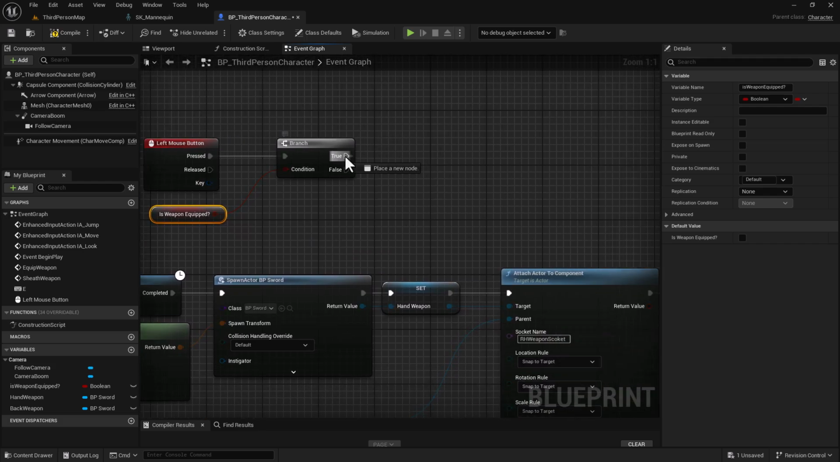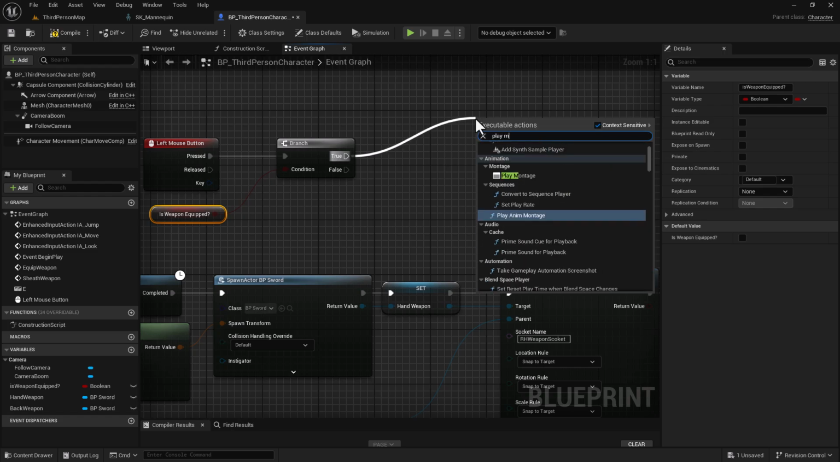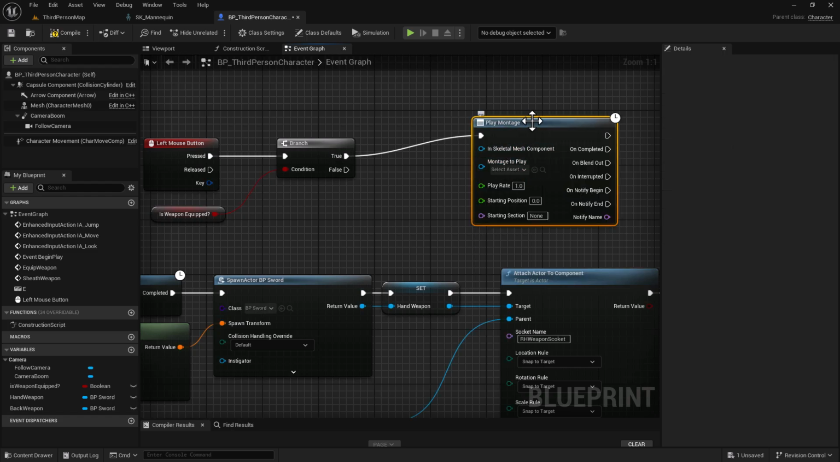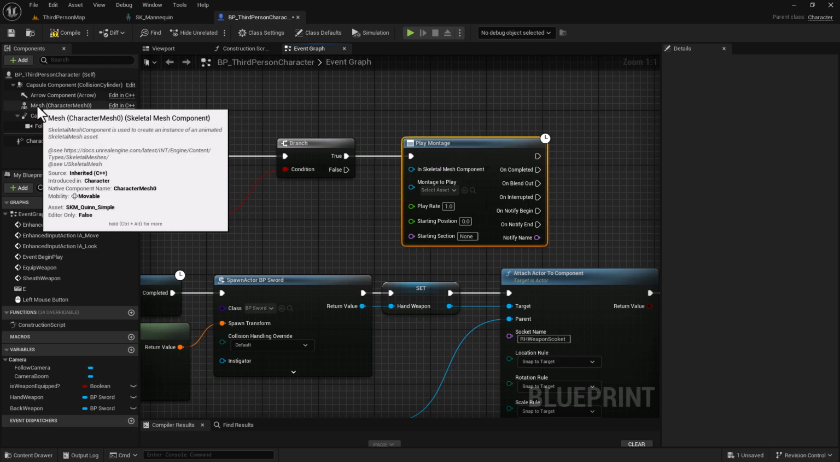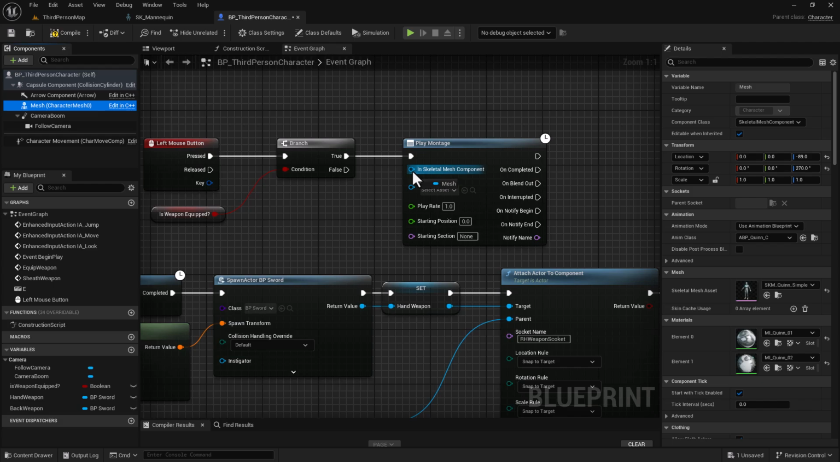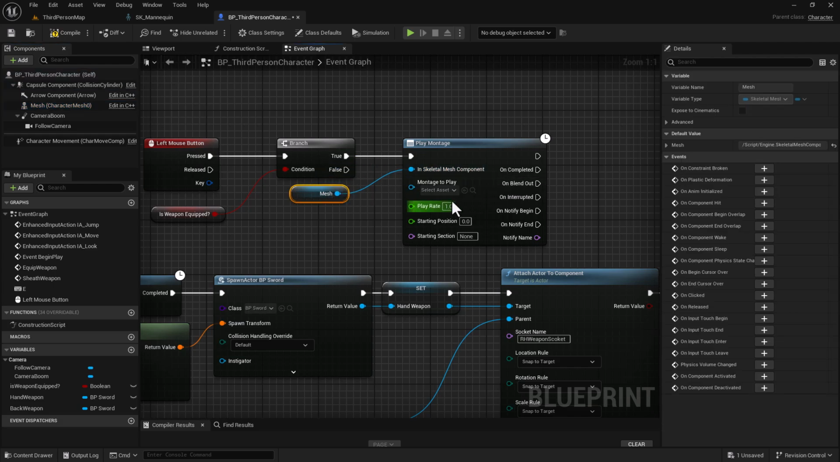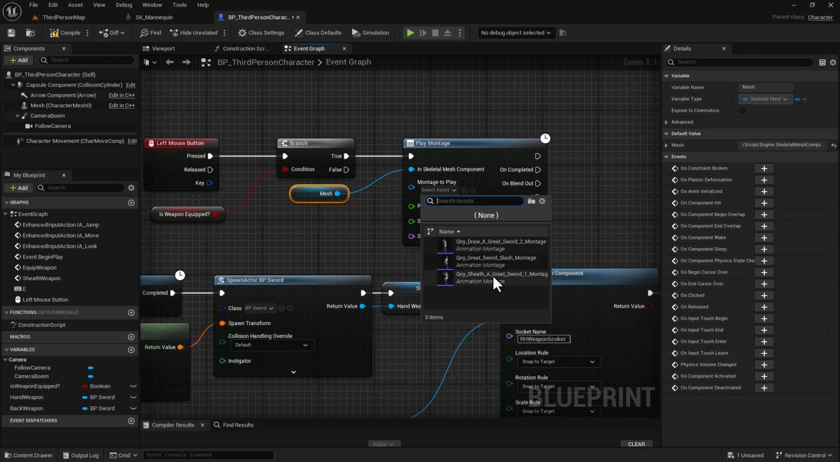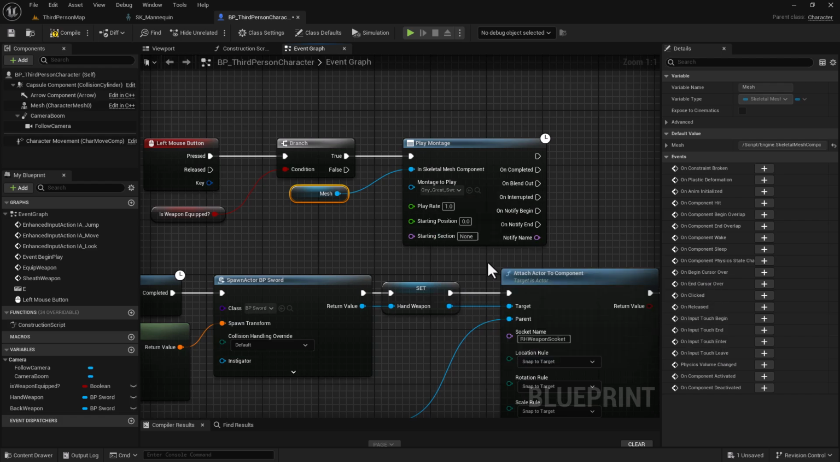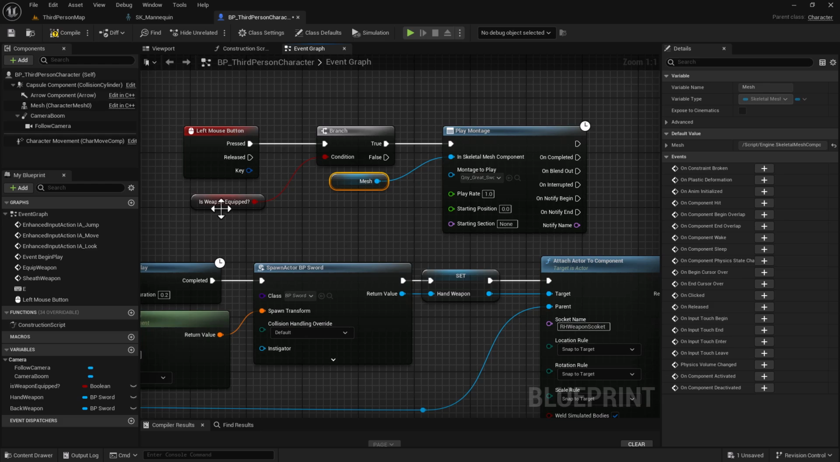And then what we want to do is we want to drag off the true and do a play montage. Same thing like before, we're going to grab and drag and add the skeletal mesh to the mesh component. We're going to click on the montage we want to use, and we want to use the greatsword slash, okay? So if the weapon is equipped, then I might have it backwards, but basically, if this is set to true, then you can play the montage. That means weapon is equipped, and then it'll swing the sword.